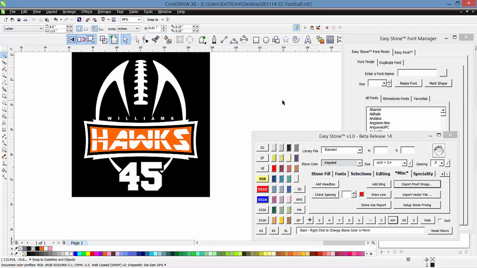So anyhow, that's how we created that variation of those two Design of the Day designs, bringing them together. And like I said, it's a pretty simple little project once you know what you're doing.